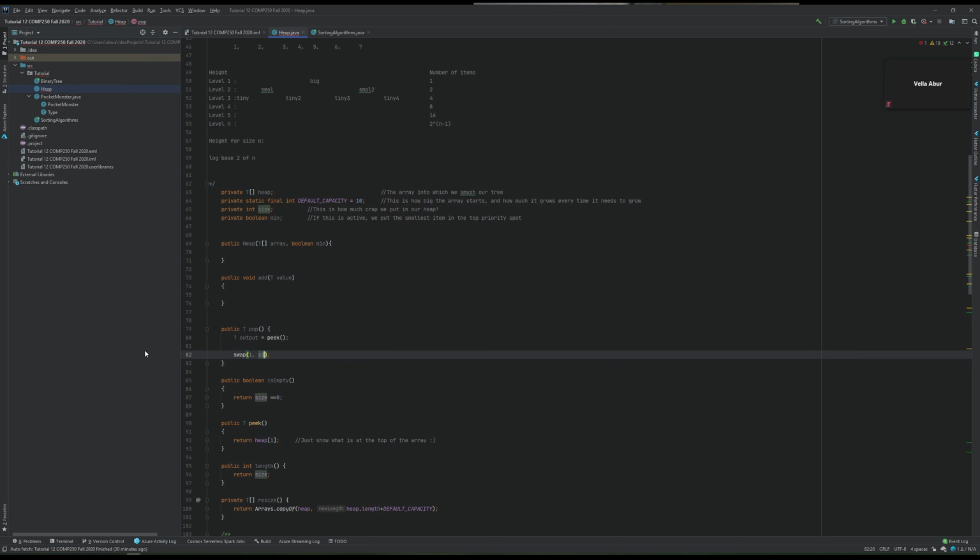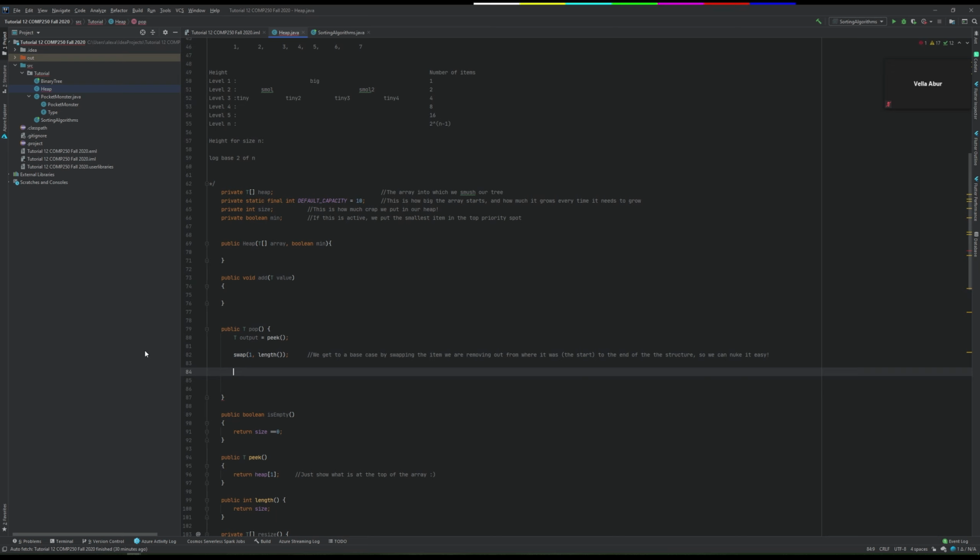No, actually, we want to use length. Sorry, I just confused myself there. Yeah, we want to swap this one with the last one, like the last populated item in the data set. So we get to a base case by swapping the item we are removing out from where it was, the start, to the end of the structure, so we can nuke it easy. Then we have to bubble down the one we swapped over to maintain the heap property.